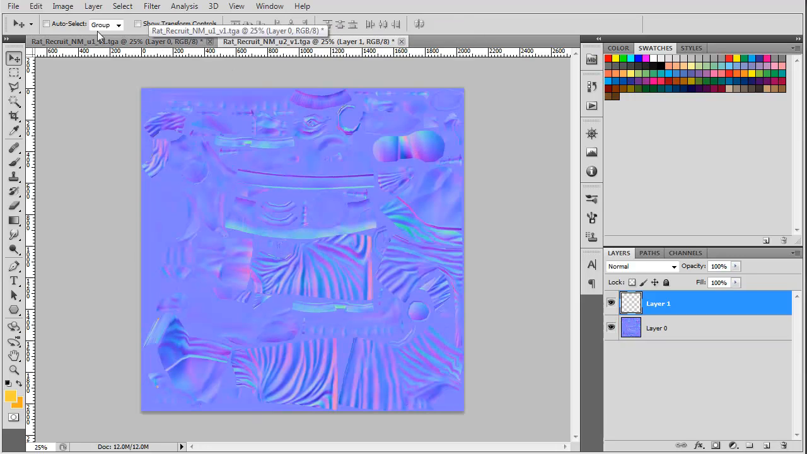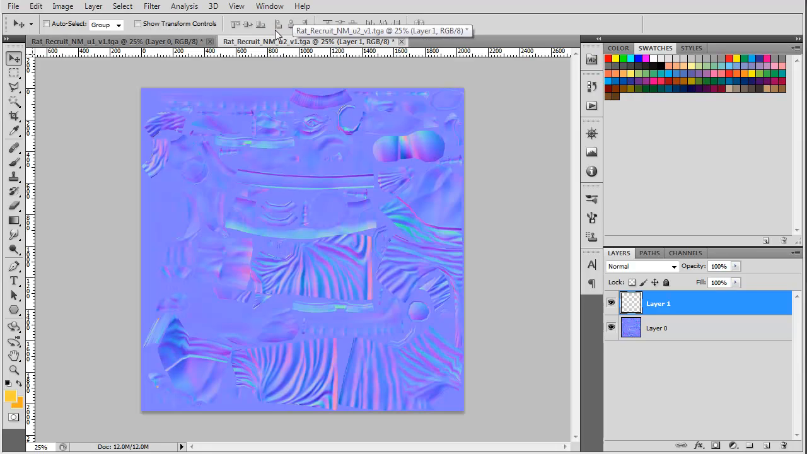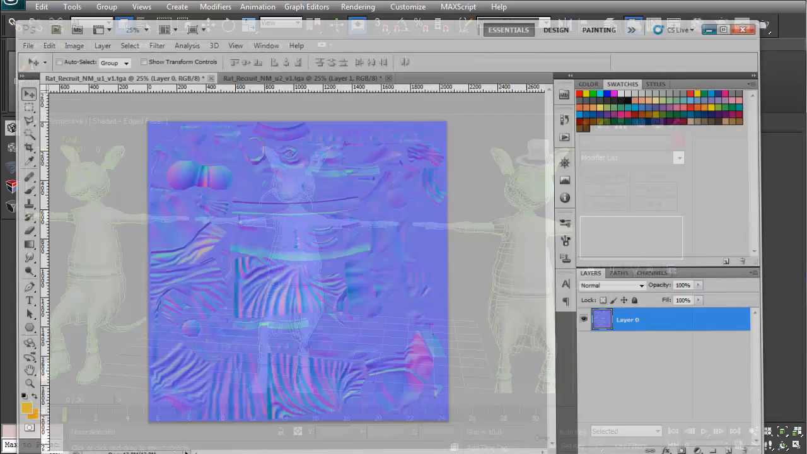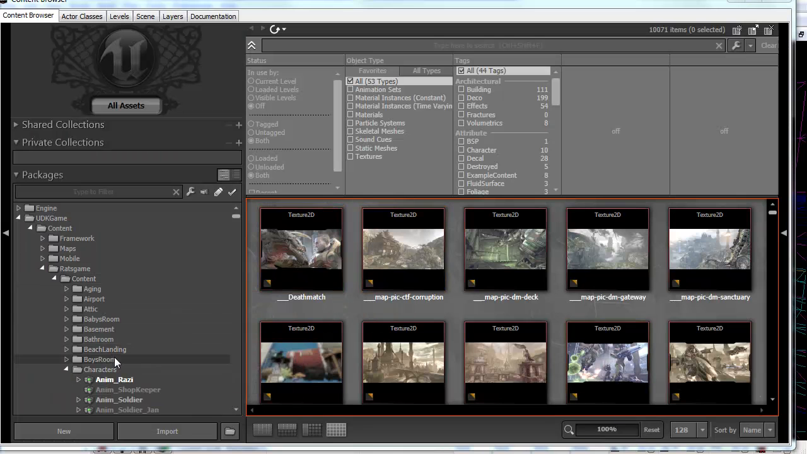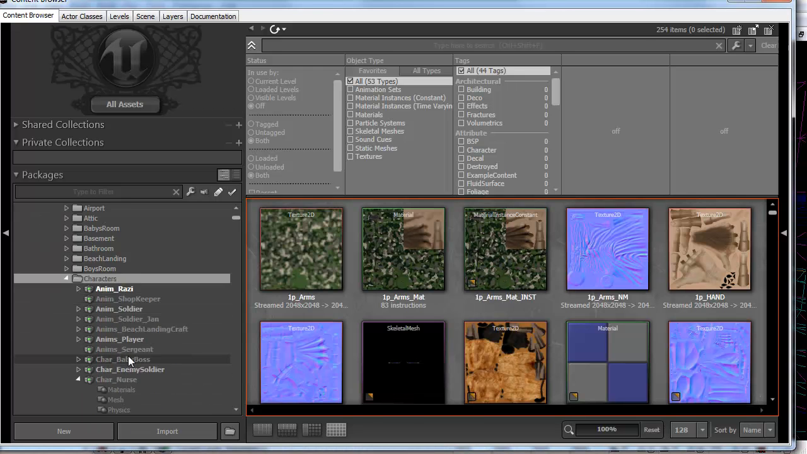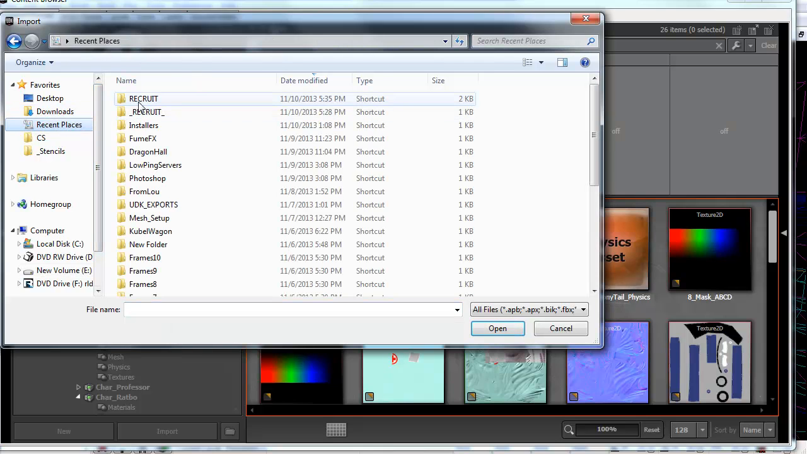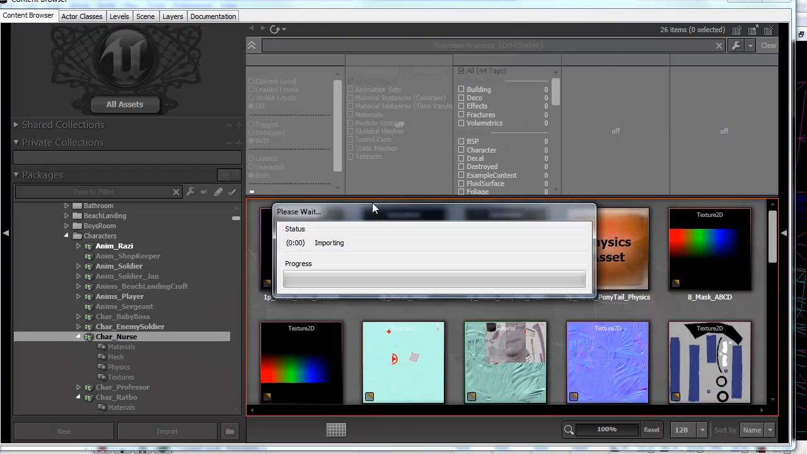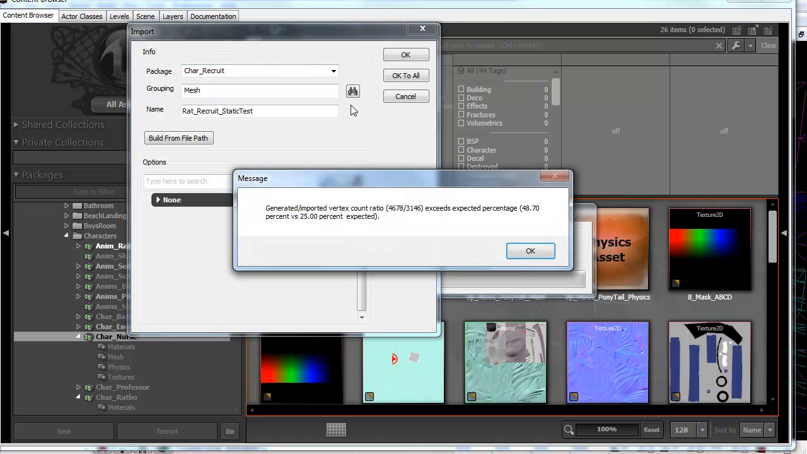You just see that they're flipped of each other. U1 V1 is my left side. U2 V1 is the right side. So let's get into UDK. Alright. And let's import our static mesh. This is going to be called character recruit. That's the name of the package. Mesh, not mess. Hit OK.